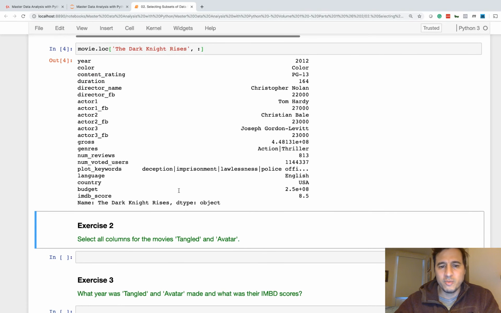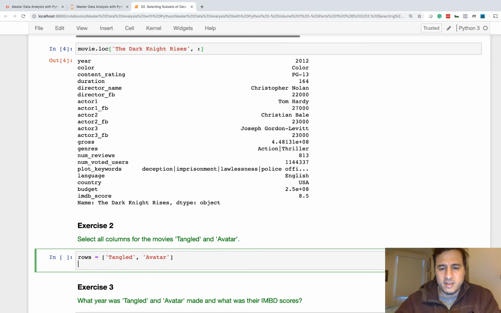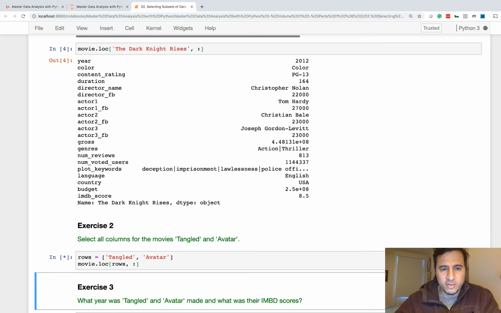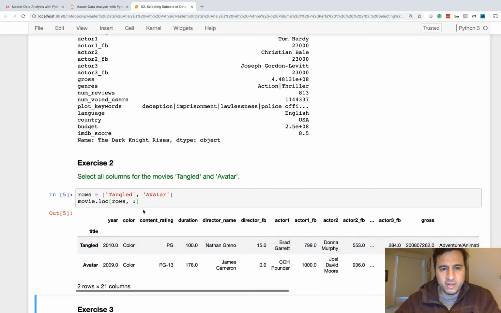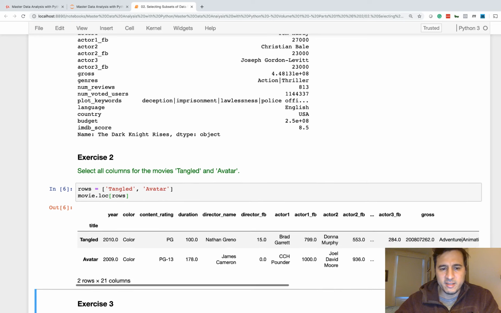It says select columns for the movies Tangled and Avatar. So select all columns. Actually, this is part of the rows, so we're going to do Tangled and Avatar. We're going to use the movie data set, and these are the rows that we want to select with those labels, Tangled and Avatar. So .loc, we will just feed it the rows, which are this simple two-item list, and then we're going to get all of the columns. We can just use the slice notation over here to select all of the columns. And again, this is optional, so you might see it like this.